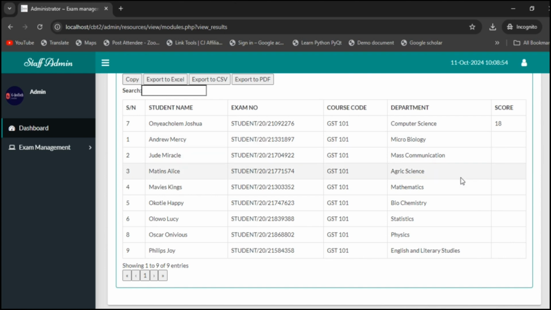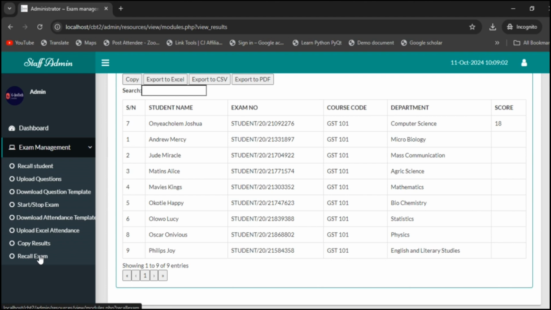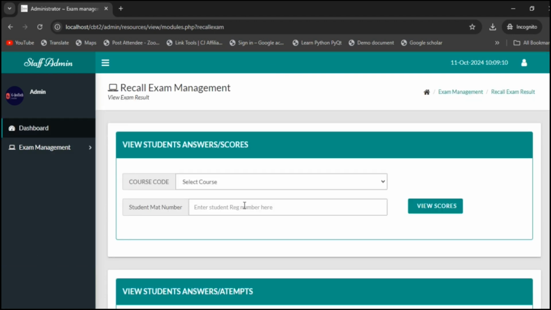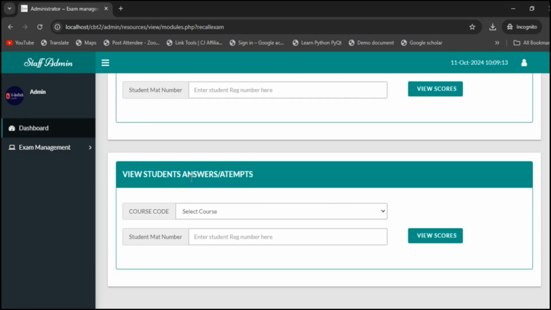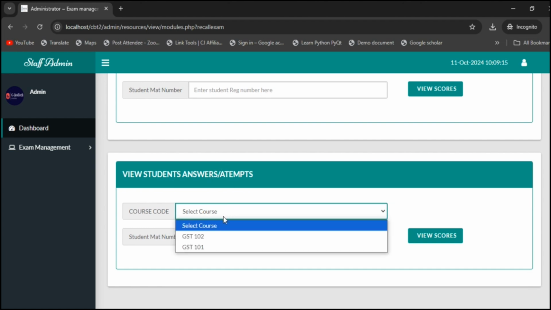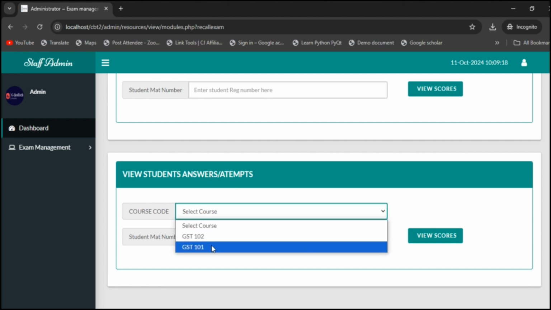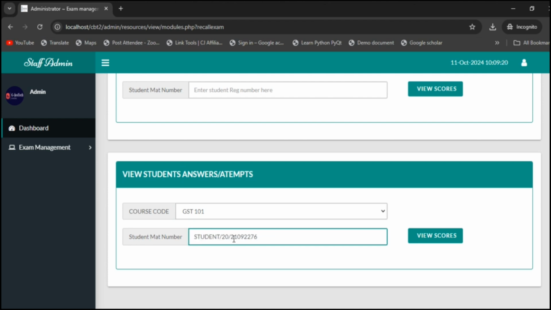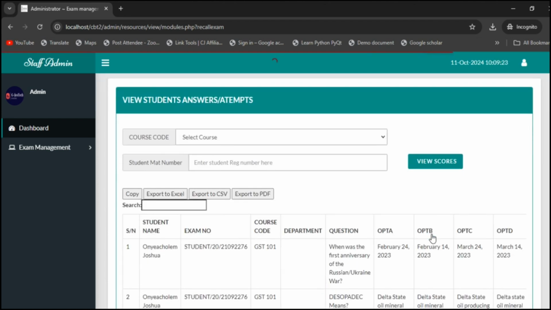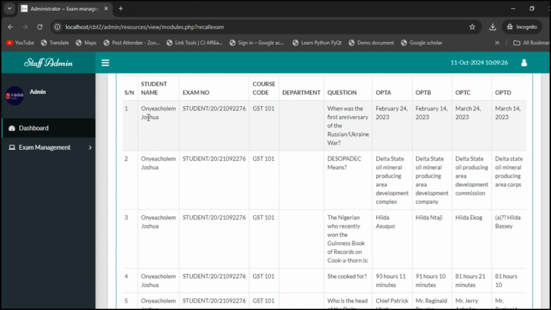There's a privilege where we can see all the attempts that this particular student made during the exam. You can come to exam management, go to record exam. If I click record exam, let me first of all get this student matric number. Go to record exam, scroll down, you see view student answer/attempt. If I go to the course code, it's GNS 101, paste the exam number, then view score. Now scroll down. See the particular student, name, all the attempts, the department.